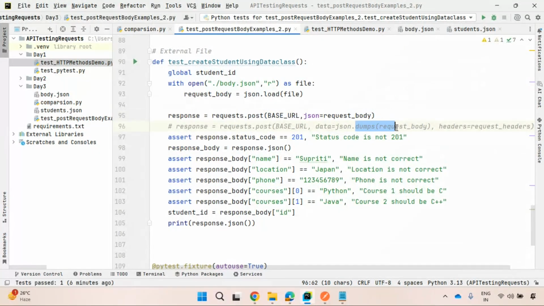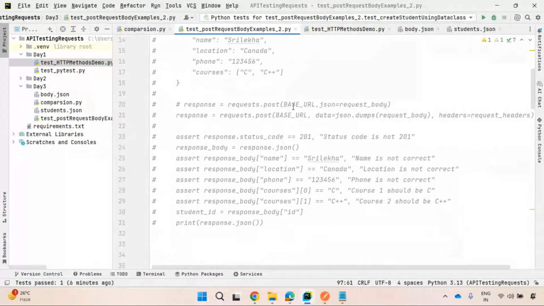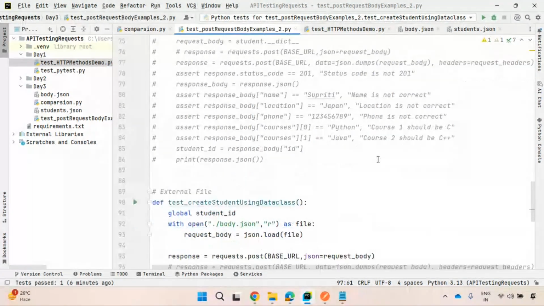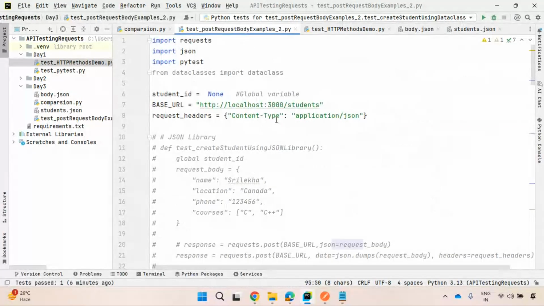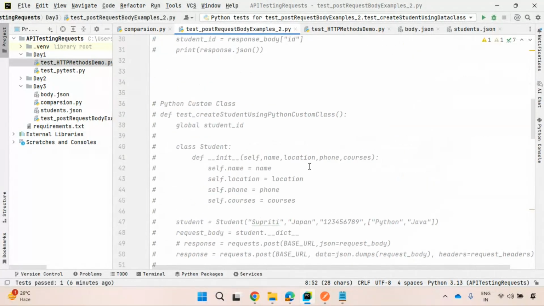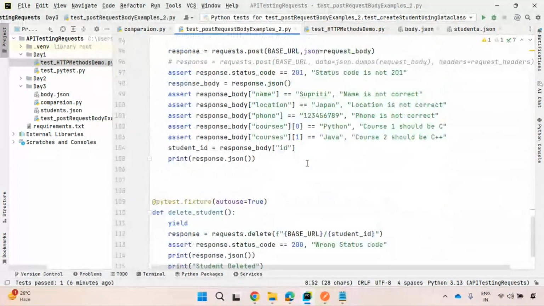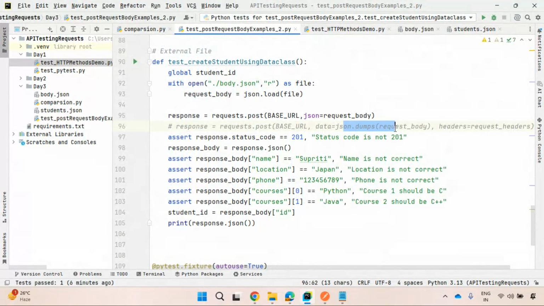If you are using the json parameter, content type is automatically set to application/json. You don't need to specify that in headers. Other headers you can specify. But if you are using json.dumps for manual conversion, you need to specify the content type application/json in the request headers also, along with other headers. By common sense, I can understand this, right?